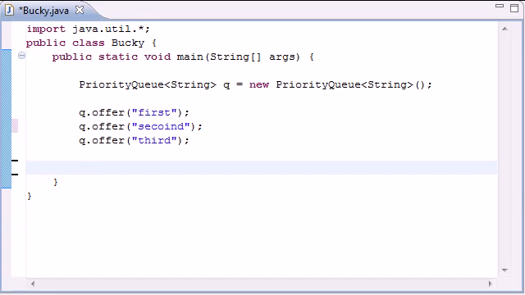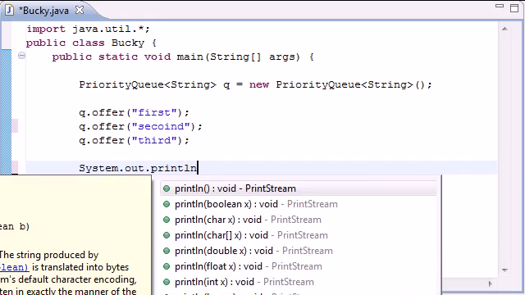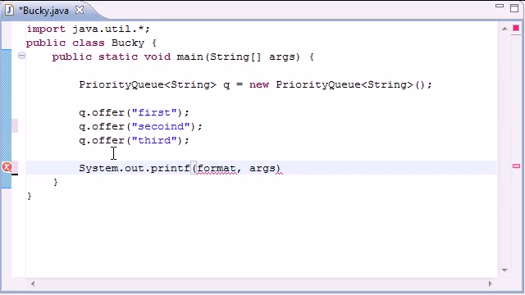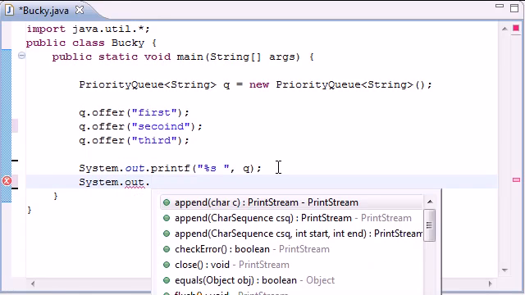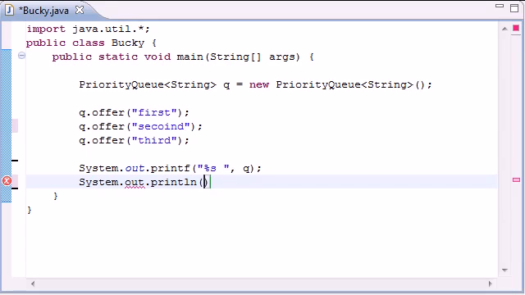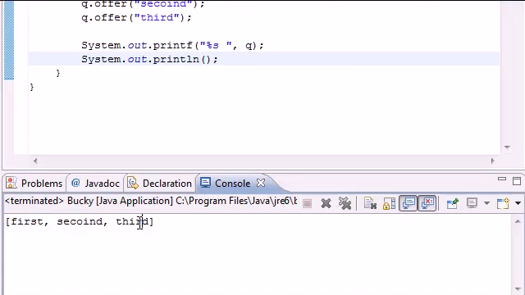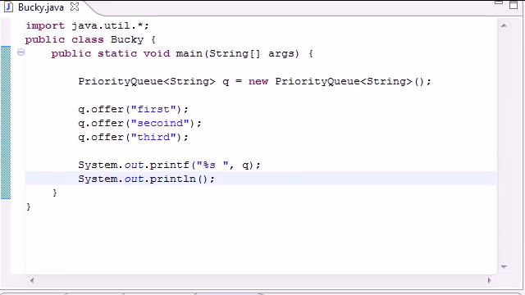In order to print out a queue, just go ahead and put system out printf. For the format, go ahead and put %s, and for the argument you can put the entire queue, and this is how you print out an entire queue at once. After this, we're just going to want to print out a blank line, so system out println, and let's make sure we don't have any errors so far. So run this, and now you see our queue is first, second, third. So everything's going good as of now.